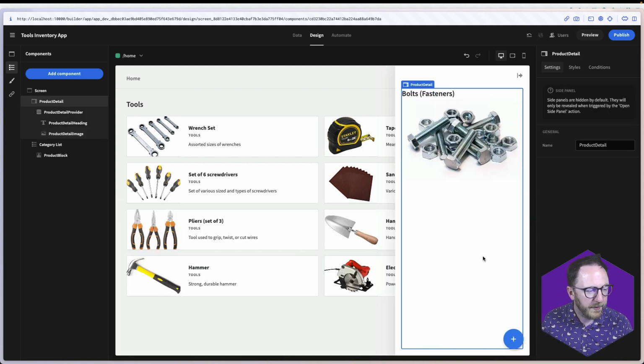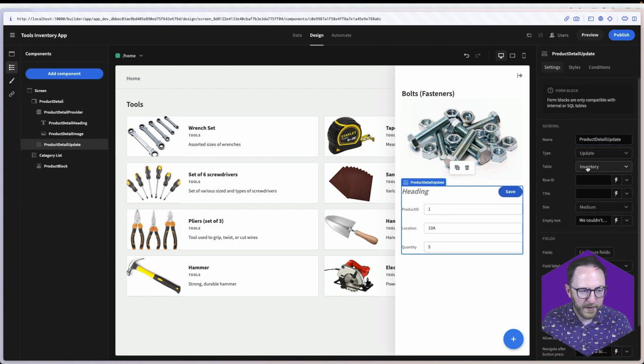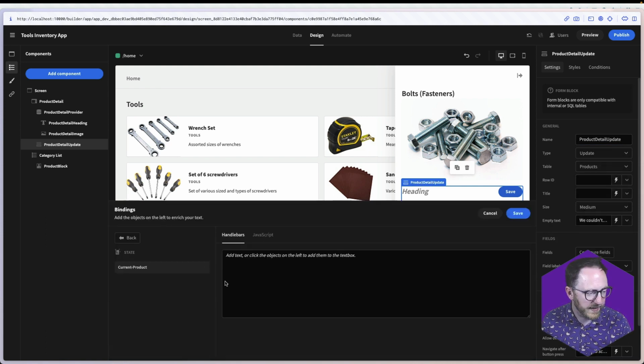The last thing we want then is an update form. So we'll add component, form block. We'll say we want a product detail update form. We'll name it. That's going to be of update type. The schema is going to be for the products. The row ID is going to match the state ID.